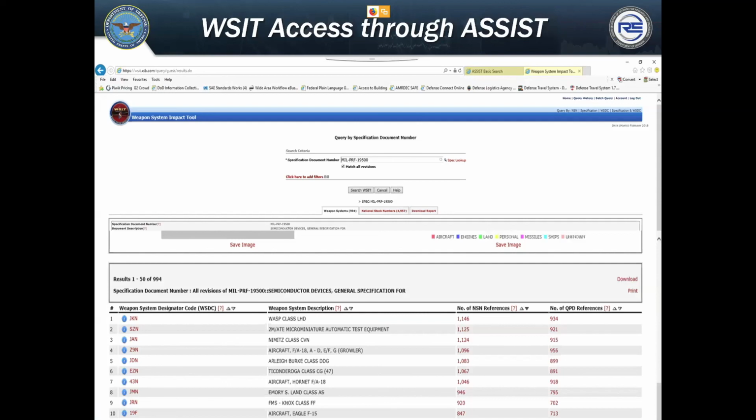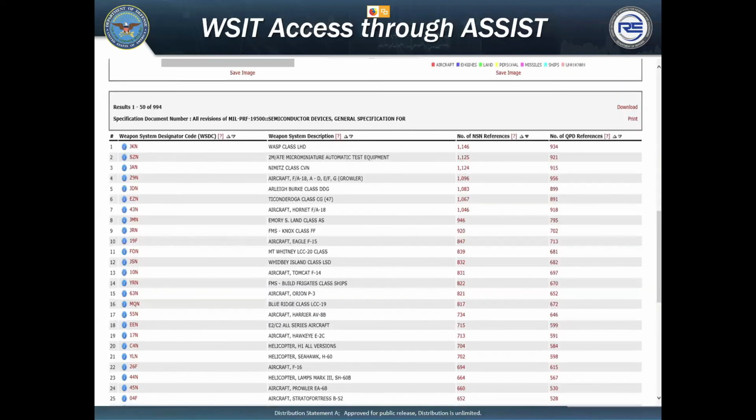And below what we just saw, this is the second half of the page, it starts listing the weapon system designator codes, the weapon system descriptions, the NSN references, and if there are any QPD references. And as you can see from the first line, there's a weapon system designator code, which you can click on, and it will tell you what the weapon system is. There is the description, the number of NSN references, and the number of QPD references. All those are hot linked, so you can click on them and be brought, as is the case with the NSN references, to pinpoint to see those items.